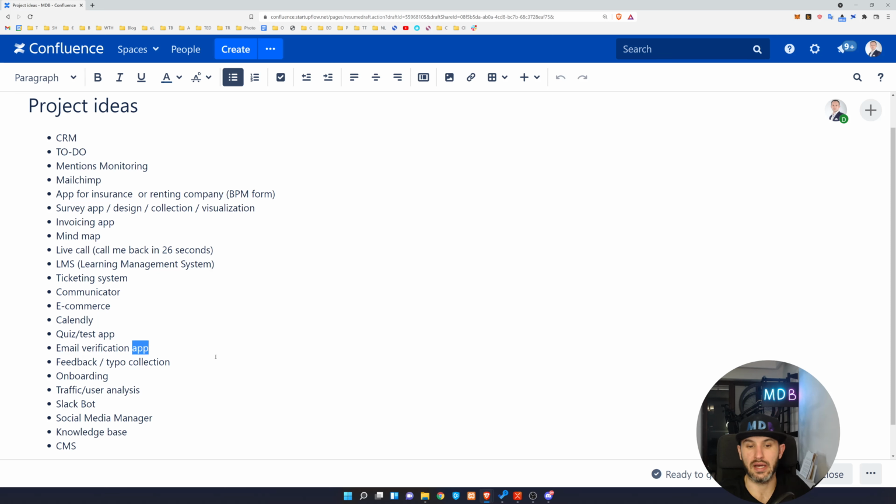Email verification app, so try to verify an email. So get a bunch of emails. Let's say someone is sending you 10 emails, and you are making sure that those emails exist. So you can check whether there is @, whether it's dot, whether it's domain, and so on.